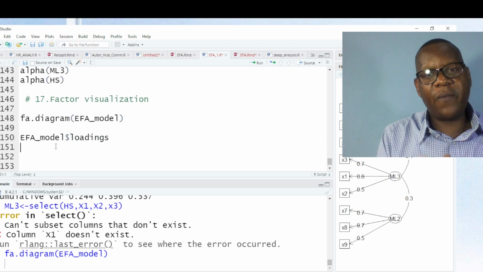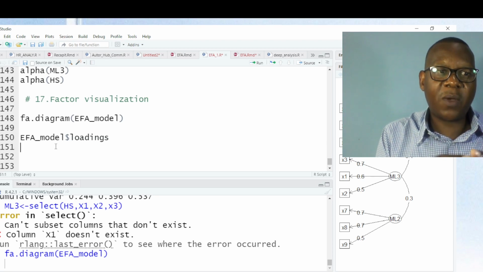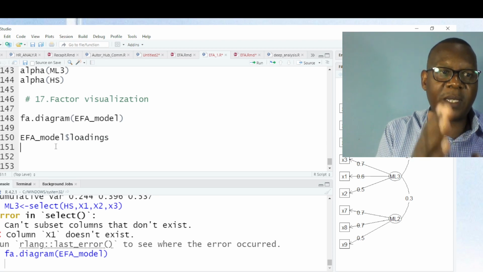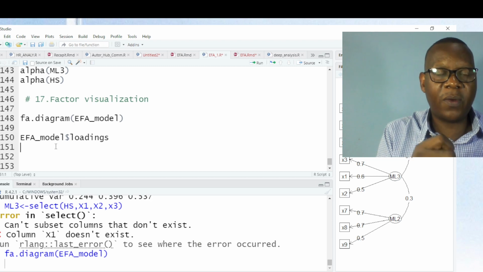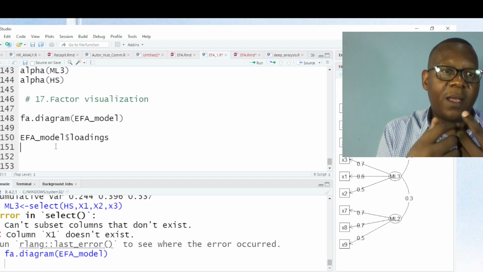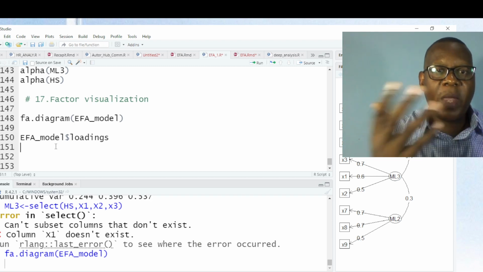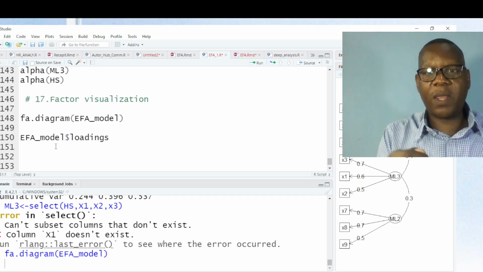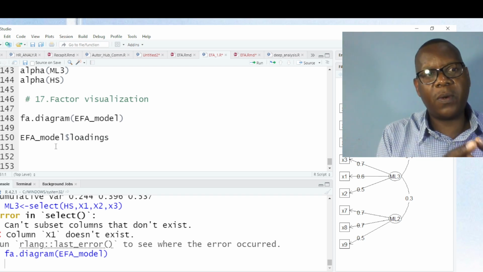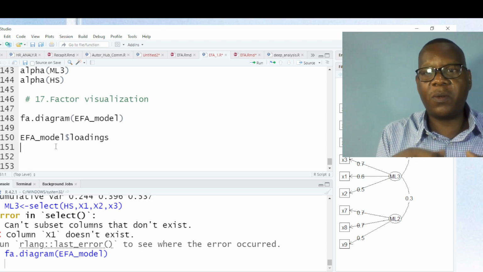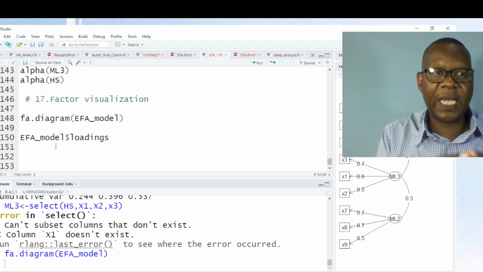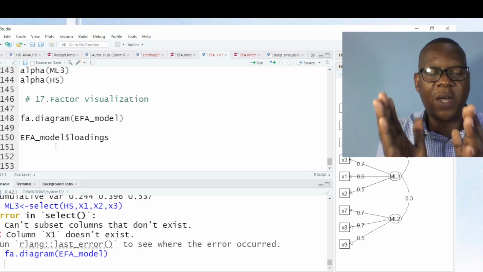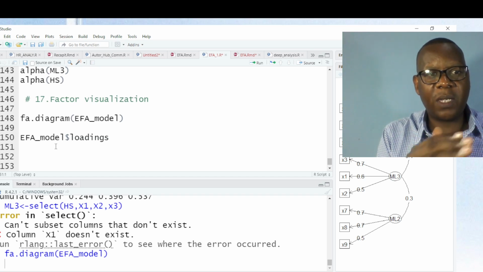But when you have a large data set, you have to separate it into training and testing data. The next step is to make what we call confirmatory factor analysis, to test whether the model you have developed, or the factors you have identified, is correct, by running confirmatory factor analysis on a data set which was not used during exploratory factor analysis.